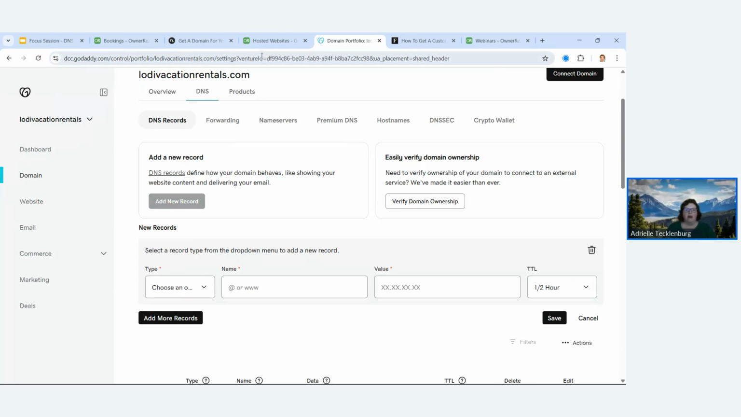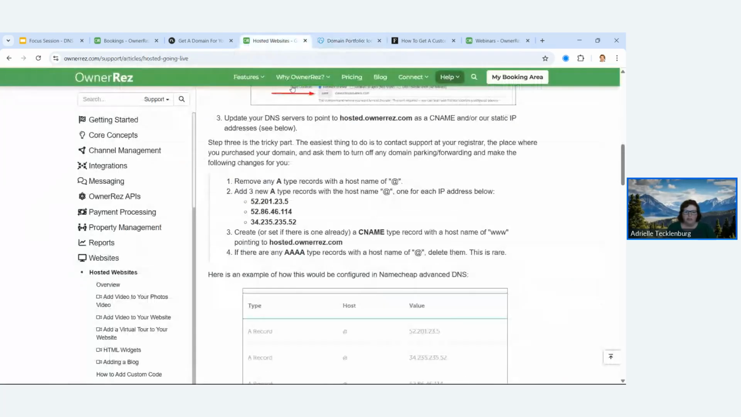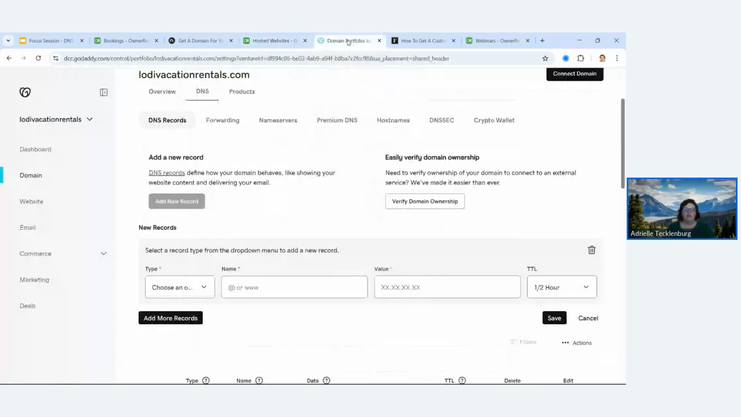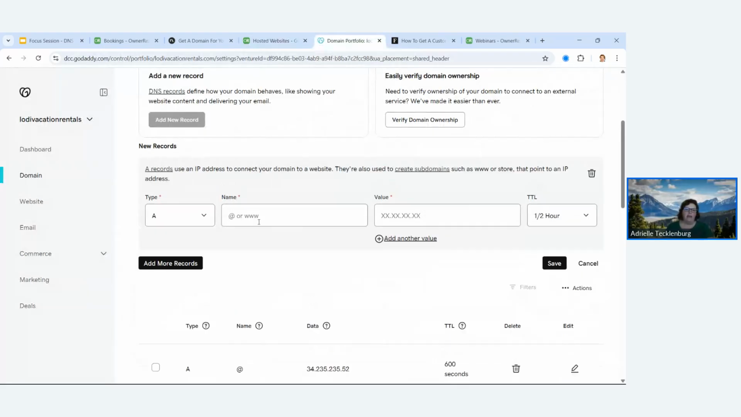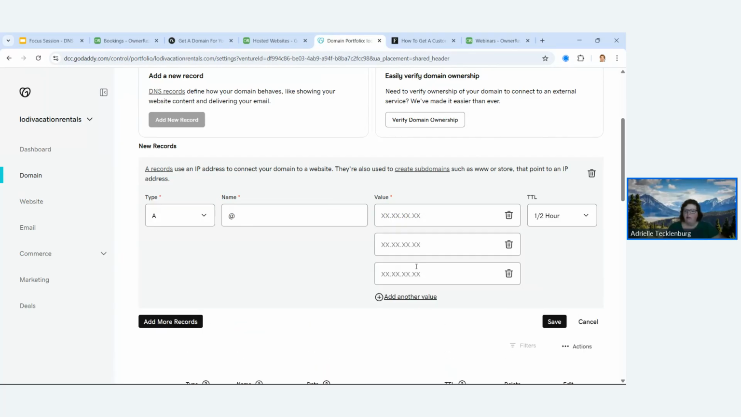And let's go back to our help article and see what we're supposed to do. Okay, we're going to be adding 3 A-type records with the host name of @. So we're going to go back into our domain name provider account, choose the type, which is A, put in the name, which is the @ symbol, and then we know we need 3 records. So I'm going to click this Add Another Value because they're all the same type and the same host name. And so I'm going to have 3 fields here.